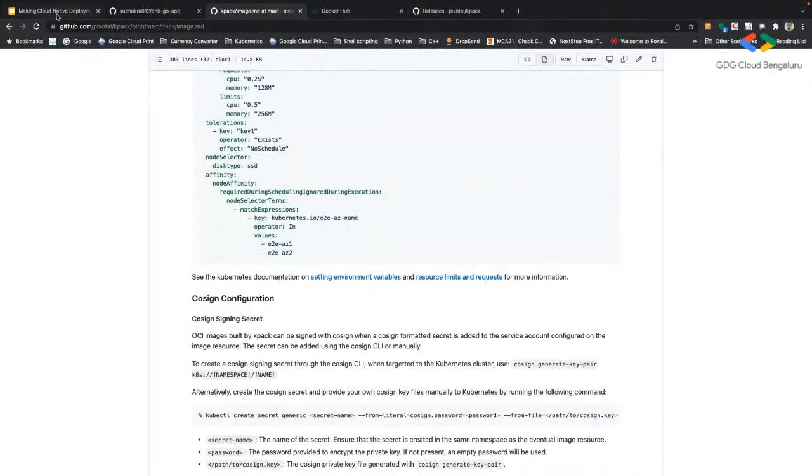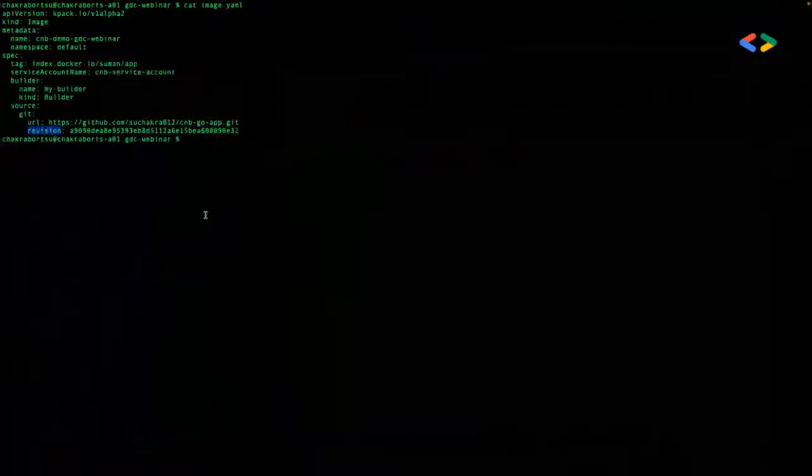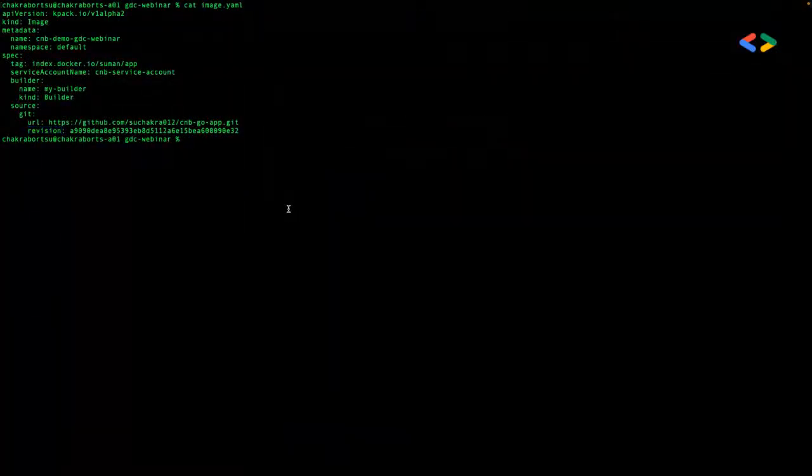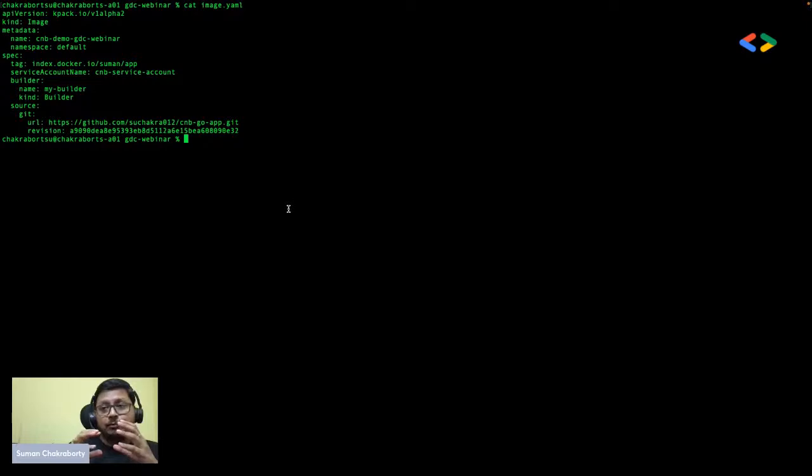So I like specifying the revision because it helps me have more control over the image that I'm building. That is why I have put the revision here. But in your case, you can choose either option. Next, I'll be creating this image because I have all the prerequisites.